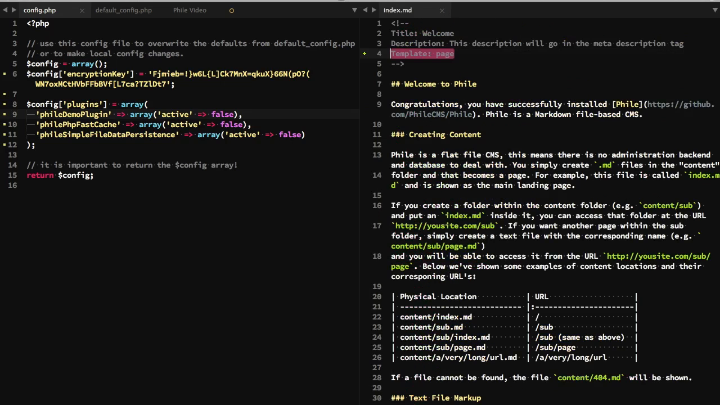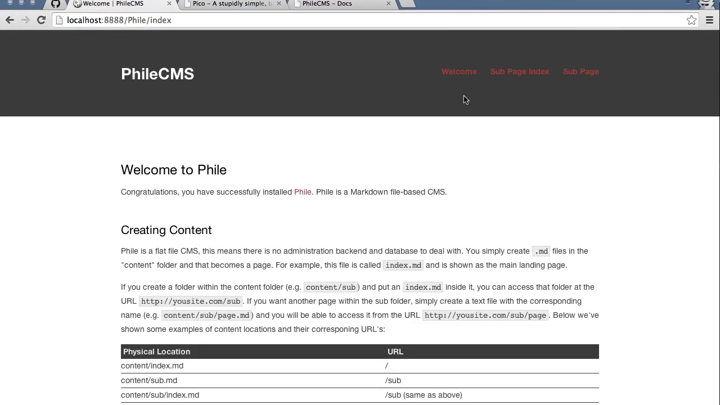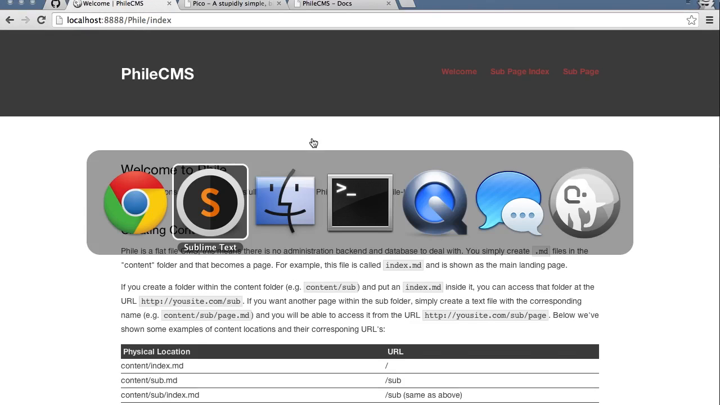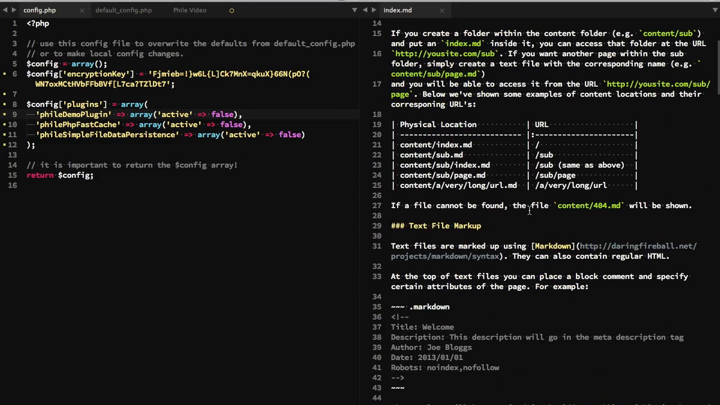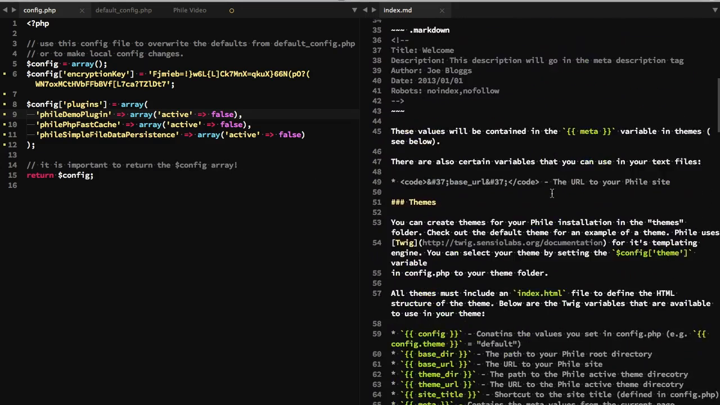So I'm going to just remove that, refresh, and it's back to normal. It's back to using the index.html template. One of the other great things is that it's all markdown, uses tables, uses all this stuff by default.